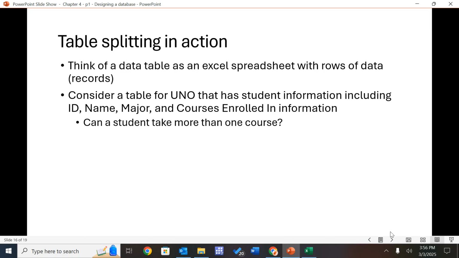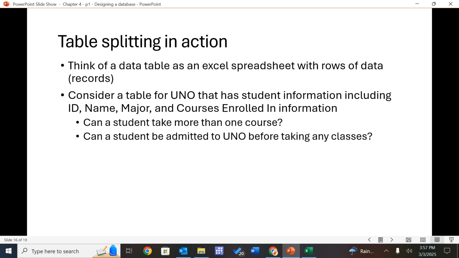We want to ask questions before we split the tables. Something you want to think about: can a student take more than one course? Well, likely yes, right? If you are full time, then you probably take at least 4 to 5 courses. If you are part time, then sometimes you take 1 to 3 courses. So it depends. But the answer is yes, it's possible for a student to take more than one course per semester.